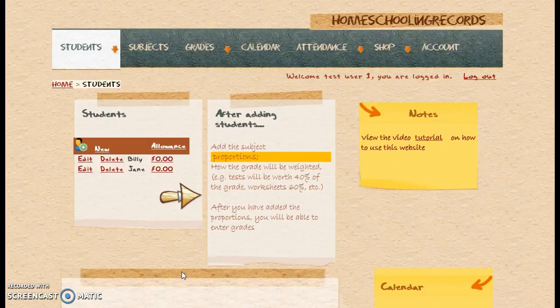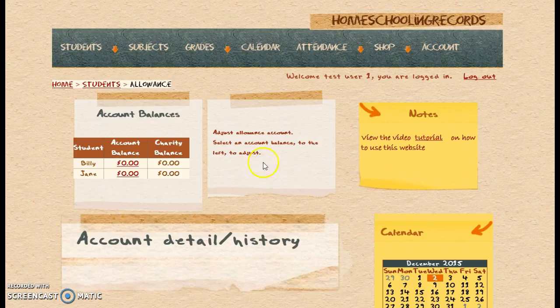Well, hi again. I just wanted to make another video to show you some of the things that are not so apparent on this website. The first one is the allowance accounts. So I'm going to go to Billy's, and you can get there either by the drop down here or by just clicking on the amount of each person's allowance.